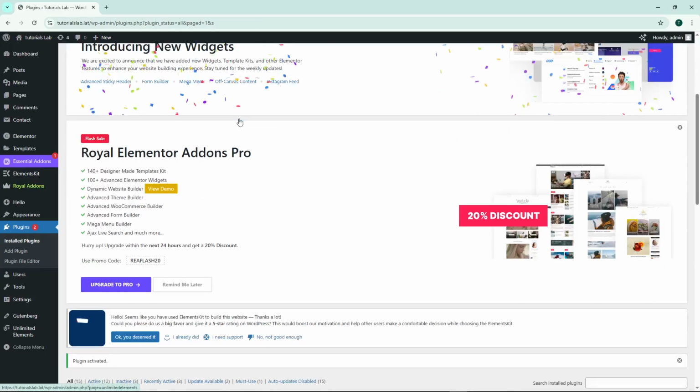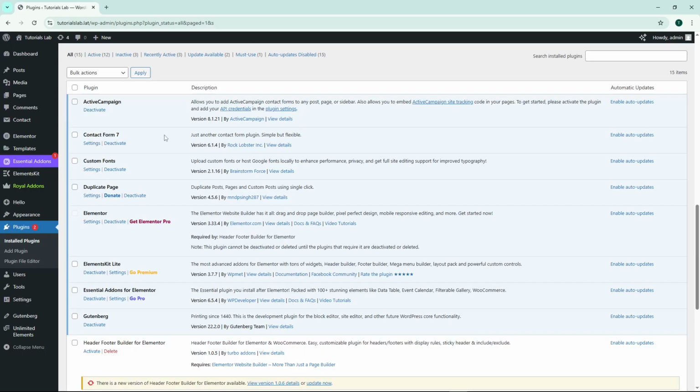And that's it. You've successfully installed and activated ActiveCampaign on your WordPress site, making it ready to integrate with Elementor and start capturing leads from your landing pages and forms.